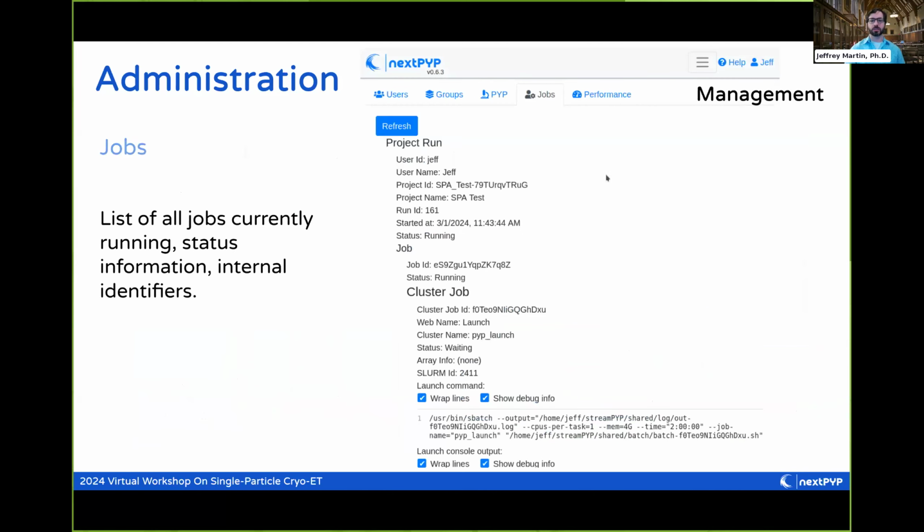The next tab is the Jobs tab. What this shows an administrator is just a list of all the jobs that are currently running, information about their status, their progress, internal identifiers, mostly useful for development purposes. But this is just an overview of everything that's running at the moment that you hit this refresh button. And it can be useful for seeing when things are stuck, seeing if things are running for a really long time, and just generally troubleshooting and diagnosing issues.